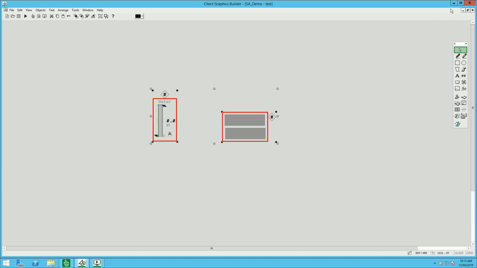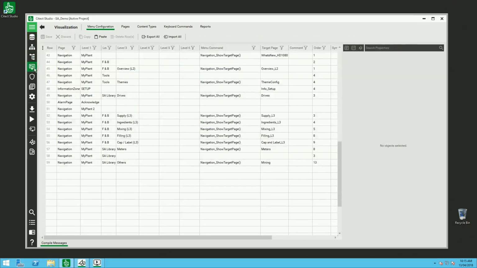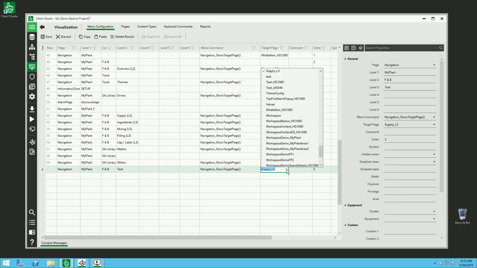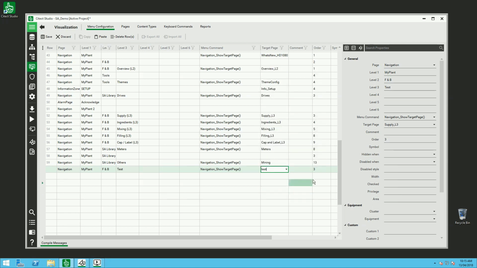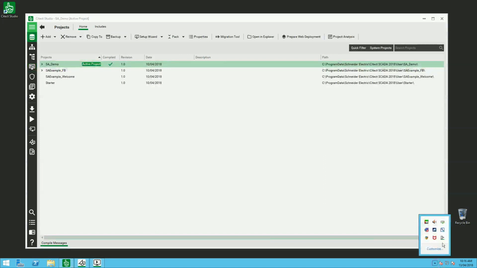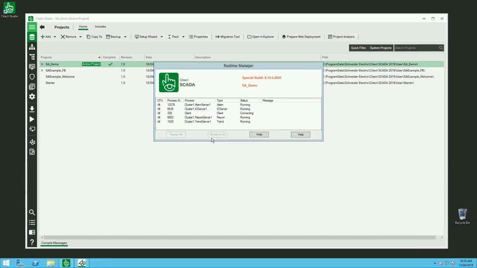And I'm adding as well in the navigation menu a button for this specific page. For the position, we put position number 2, so it will be before supply. I'm saving, compiling, and I can restart my client.